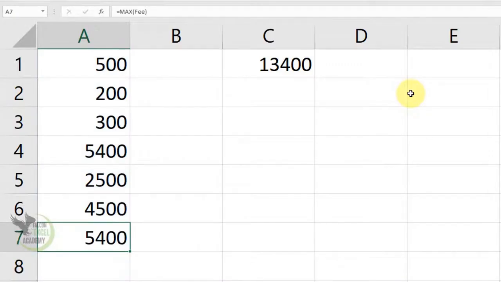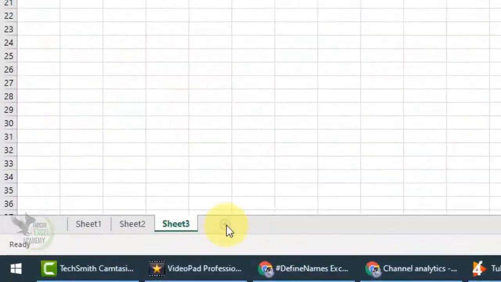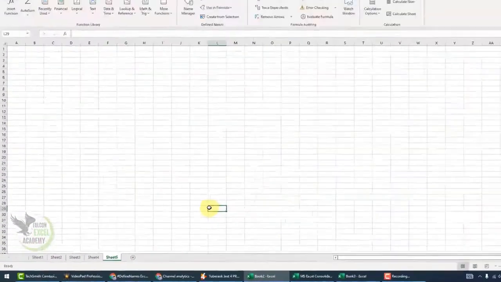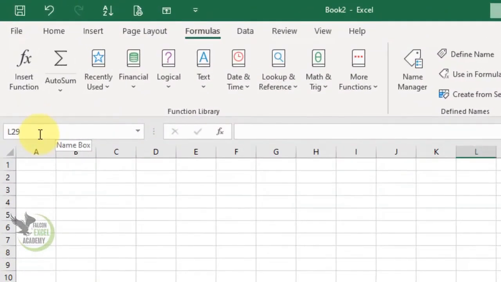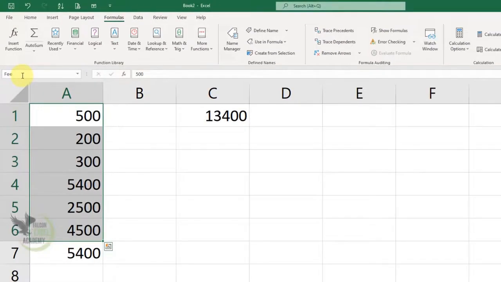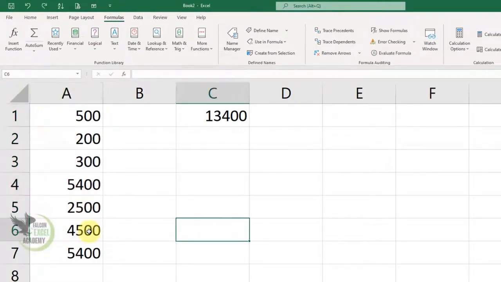So in this way, you can make a selection, and another big advantage is that if you are on any sheet here, whether it's sheet number 3, 4, 5, or anywhere else, and you want to go to that same selection or select that same data, then you just need to click inside the name box and type its name like fee. Now, as soon as you press enter, you will automatically go to that same selection.